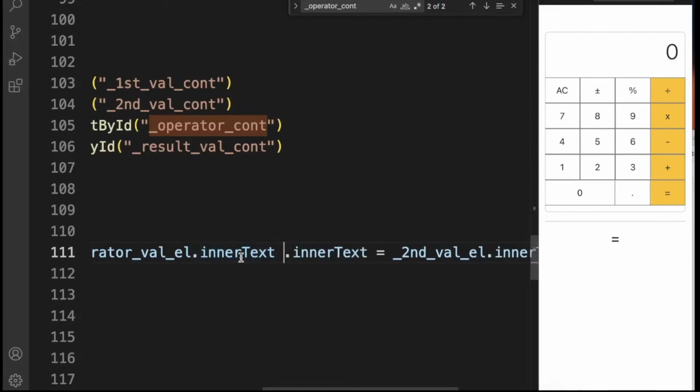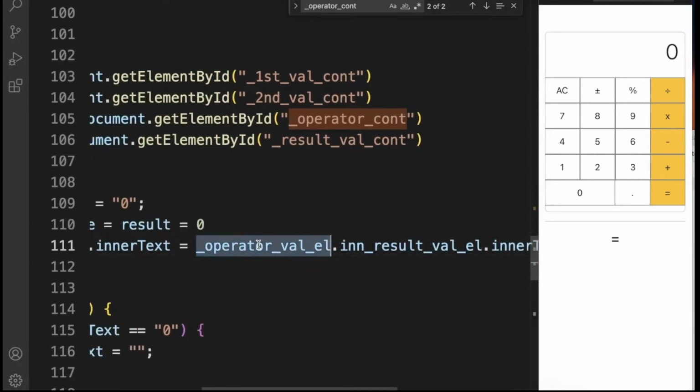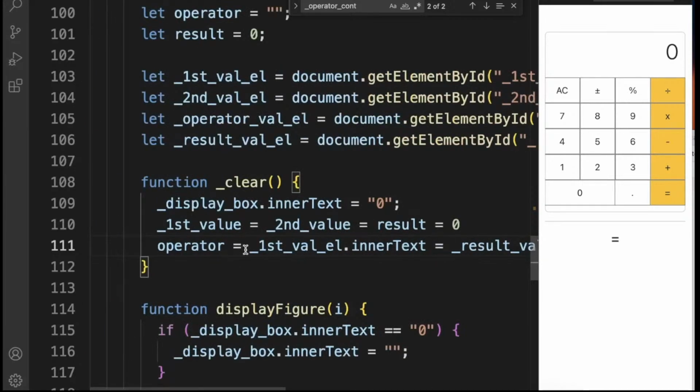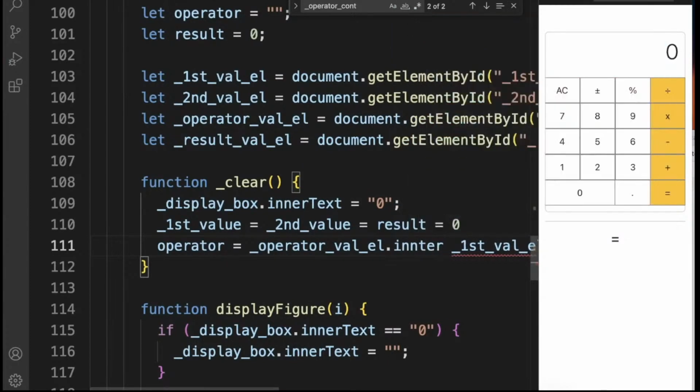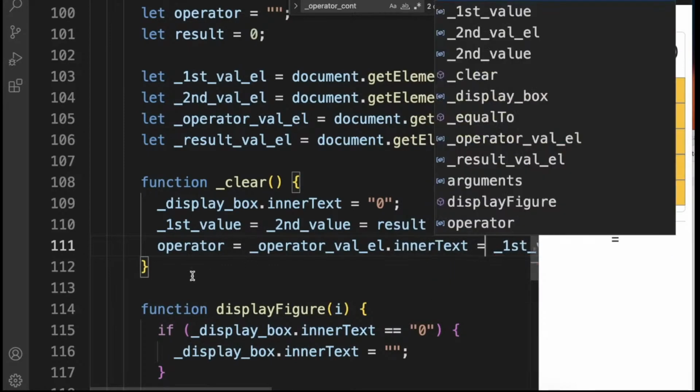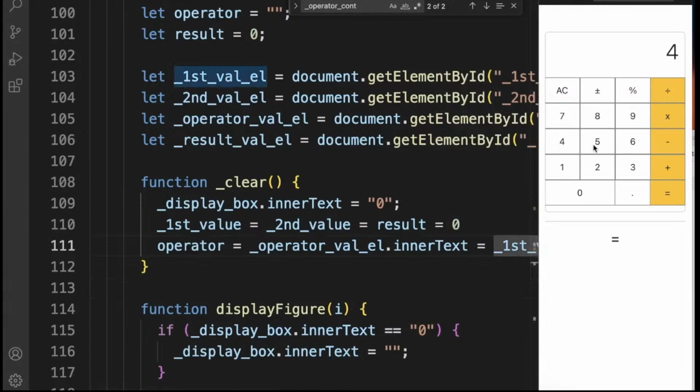Fingers crossed. Okay, let's give it a try. So 45 times 6 is equal to 270. Clear. Okay, so we are good. It's looking good now.